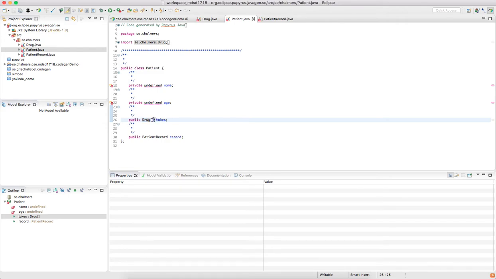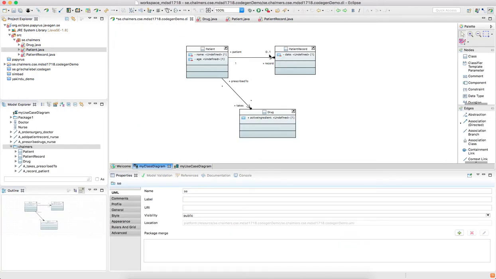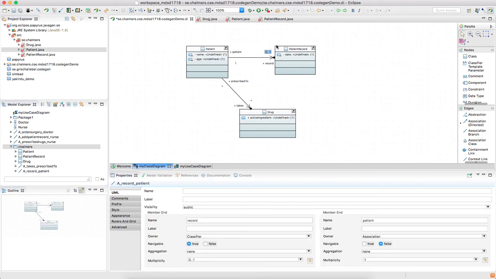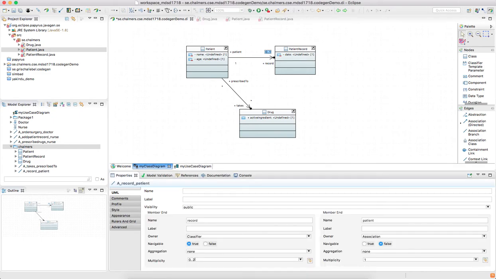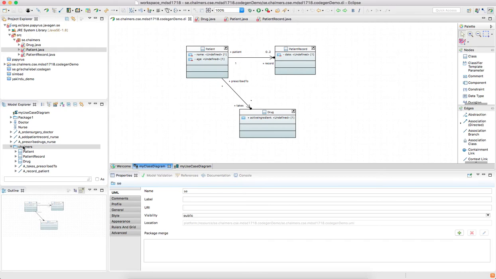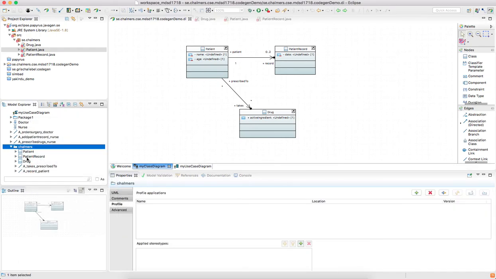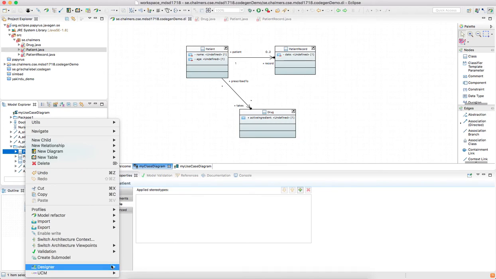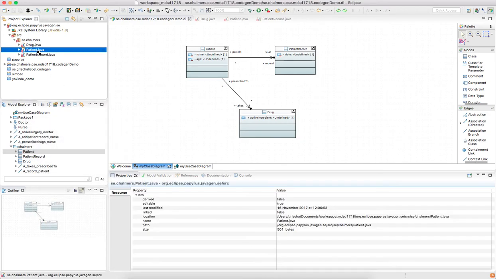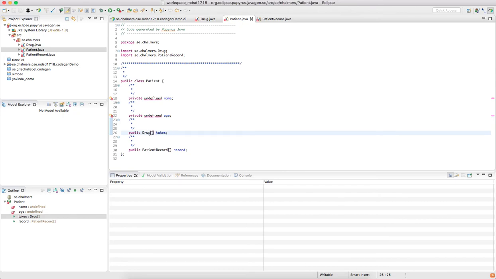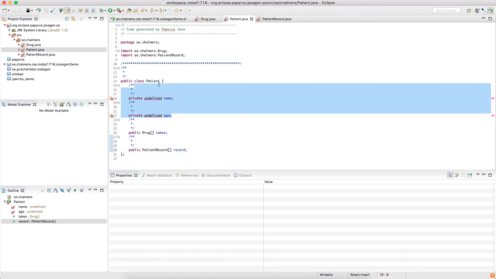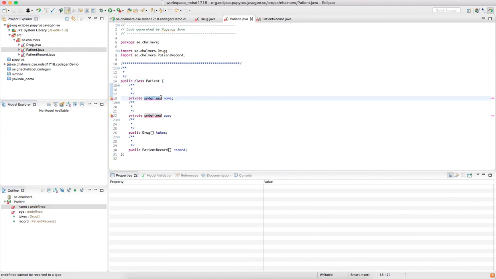And Papyrus Designer creates arrays in this case for all multiplicities that are higher than 1. So if I would, for example, write 0 to 2 here and generate this again, I can only generate the patient, for example. Then it would also create an array here. And this is the first step in the code generation, just to show how this works. I'll go into types and incremental code generation and things like that in the next step.